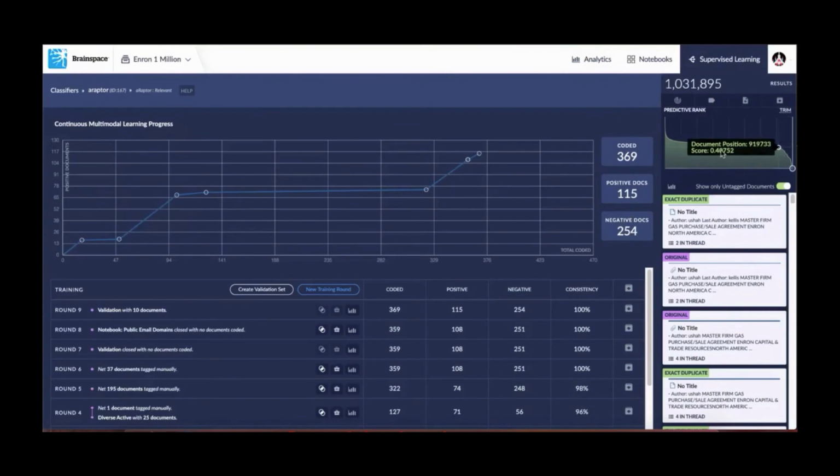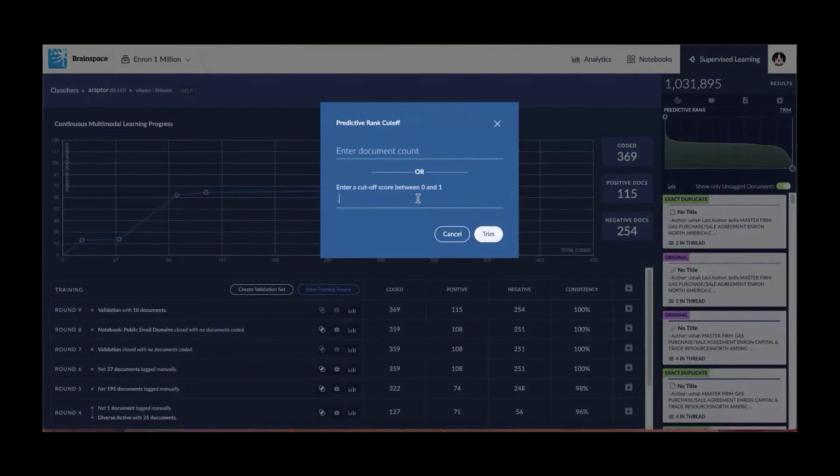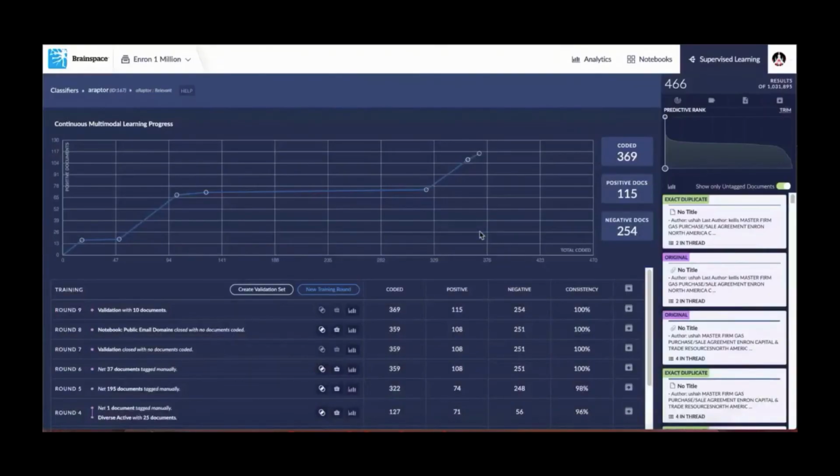What that lets me do is say I only want to look at things that are more likely to be positive, so I can set a cutoff here. I can actually go in and say trim and give me anything that's 0.85, 85% likely to be what I'm looking for or higher. And I can trim it. And instead of having to look at a million documents, now I only have to look at 466. And I can then go through and take action on that smaller subset of documents.